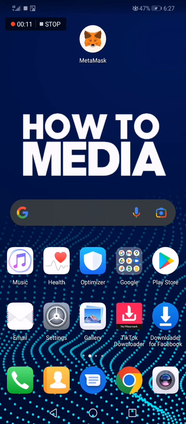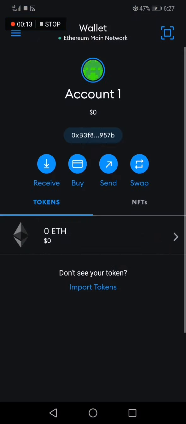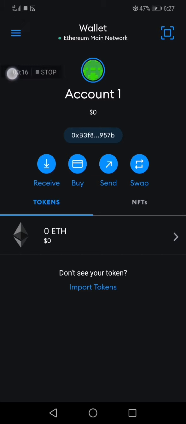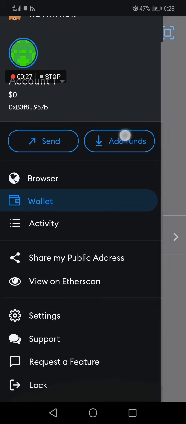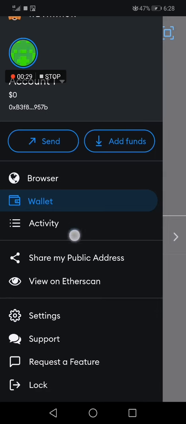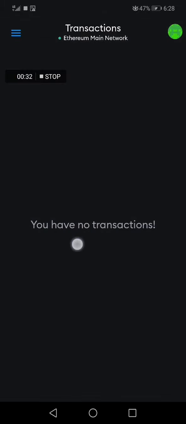Hello guys, in today's video I'm gonna show you how to see your transactions on Metamask app. So first thing we do is we go to Metamask right here, and now as you can see we are in the home page. Now if you want to see your transactions, you need to click here in the top corner on those three lines, and after that you will have this list and choose activity right here. And here you go, here you will find your transactions, and if you don't have any transactions you will have this words right here, you have no transactions.